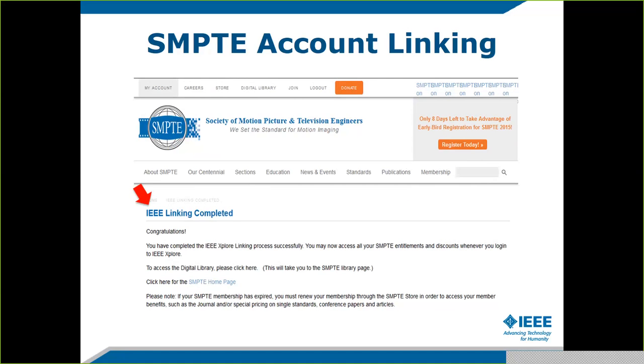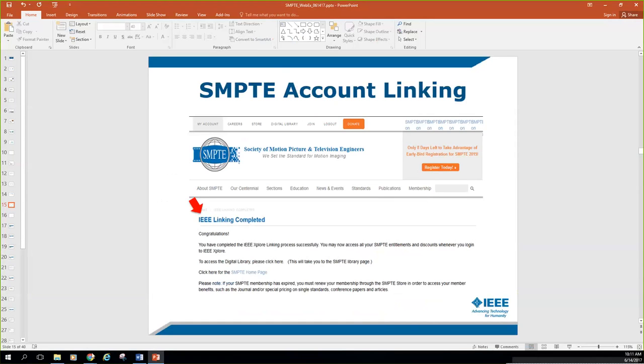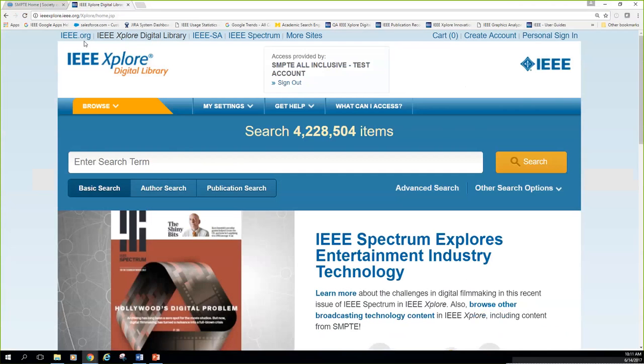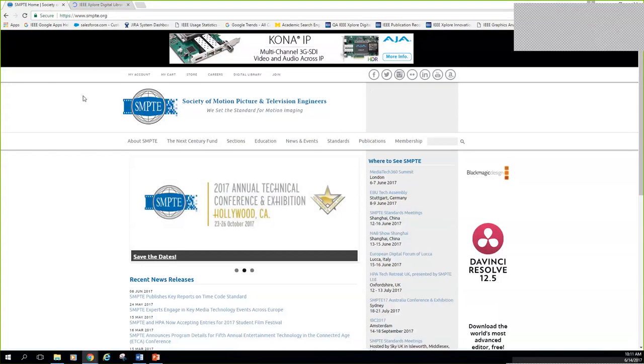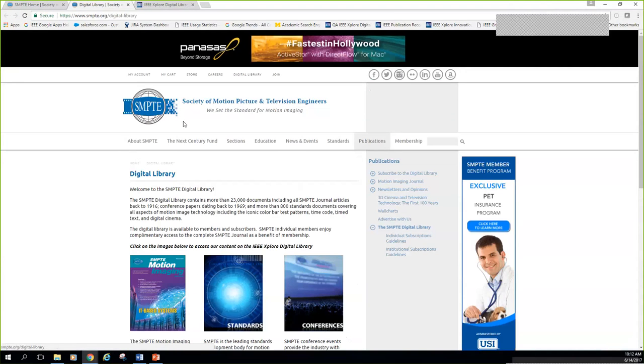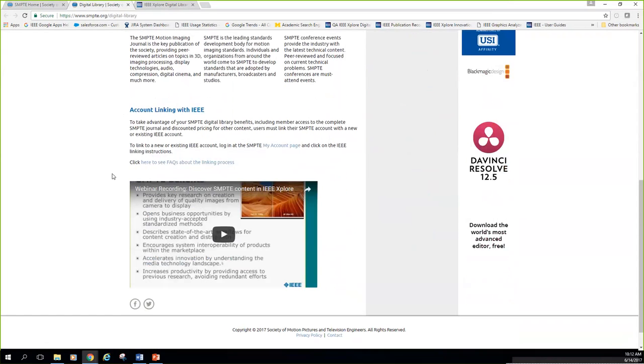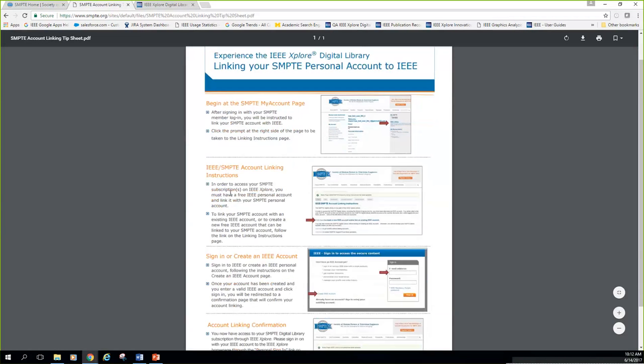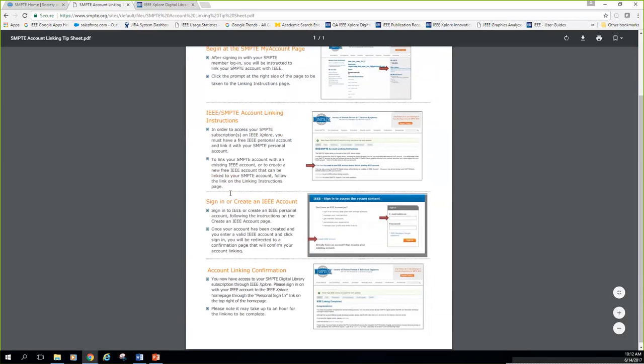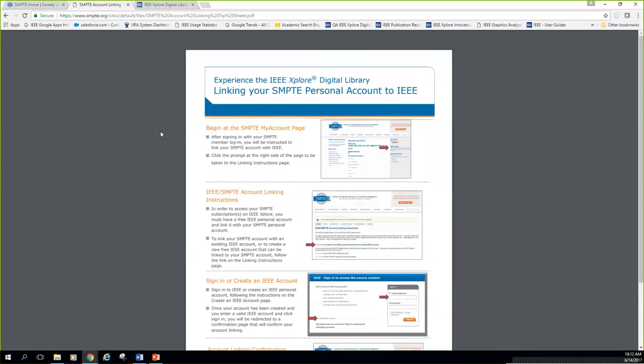So you can follow these steps to link your account, and I'll real quick show you that if we go into SMPTE.org here, and you click on Digital Library, if you scroll down, there's a section on account linking, and you can actually download a PDF which walks you through these steps for how to link your account. So this is a good thing to come and get, and then you can follow it step by step while you're linking your account.